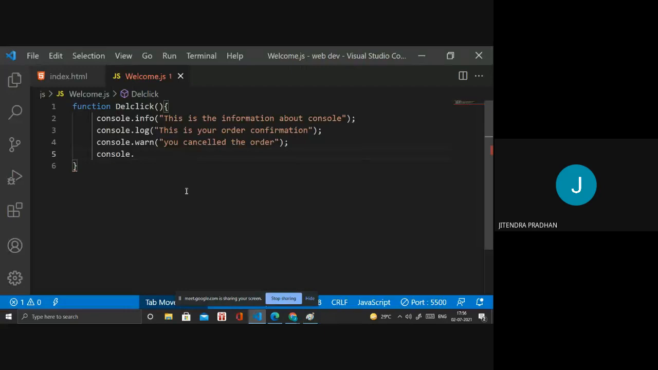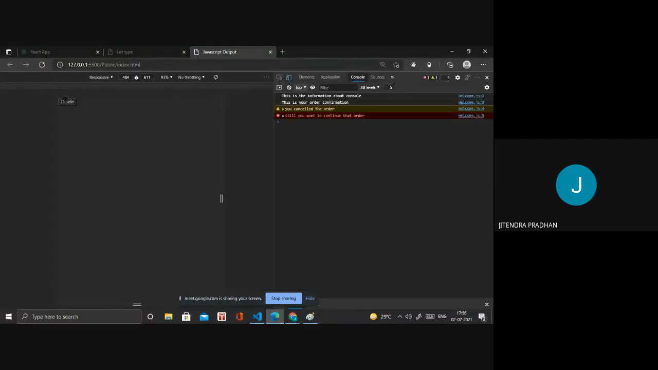Okay, let's see what the error option is. Error, like you cancel that order. Still you want to continue that order. Let's see if it's also working or not. It's working. Okay, this is a warning option, this is the error option. Whatever error you are facing in JavaScript will be shown in red color. Whatever warning you show will be shown in yellow color.